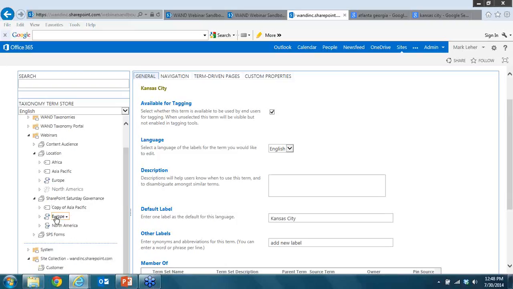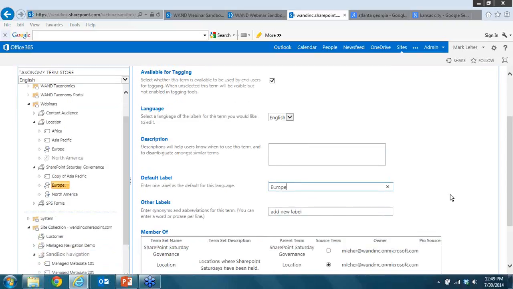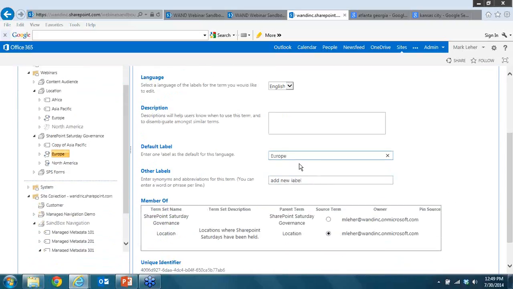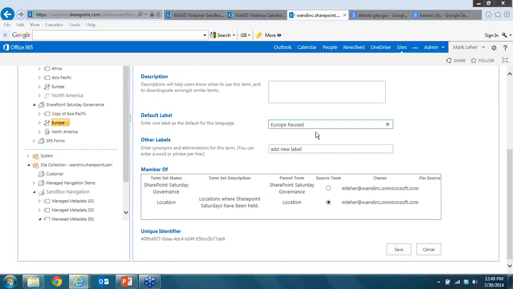Reusing a term is probably the easiest. You can see here Europe has been reused. And if you click on it and scroll to the bottom, you can see where it comes from, the source of it. The idea here is that if I reuse a term, and you can see the icon there that indicates recycle, reuse, I can go ahead and change this term as a borrower, so to speak, and it goes back and updates the original term as well.